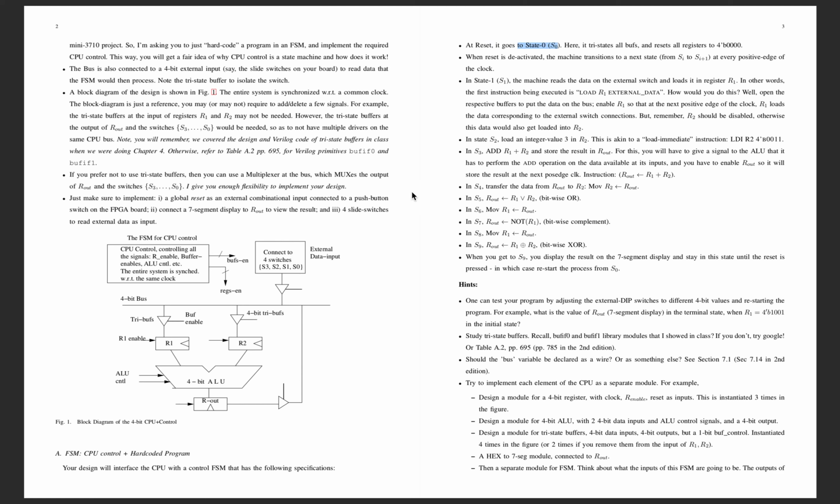Please don't confuse this S0 with this S0. This S3 down to 0 is for your switches. This S0 is for your state 0. If you think you'll get confused, you can call it state A. It doesn't matter. On your reset state, you need to tri-state all your buffers. All these tri-states that you see, the inputs, which is your buff enable, should all be Z's or high impedance, and reset all your registers to zeros. So your R1, R2, and R out all need to be reset to 0.